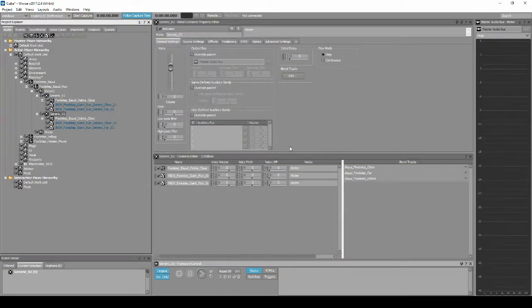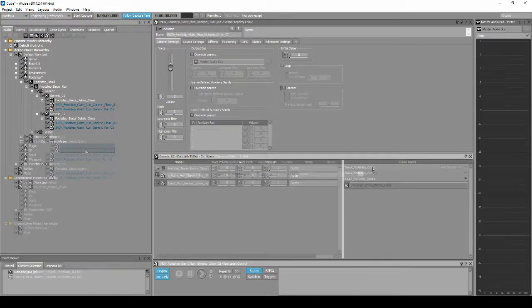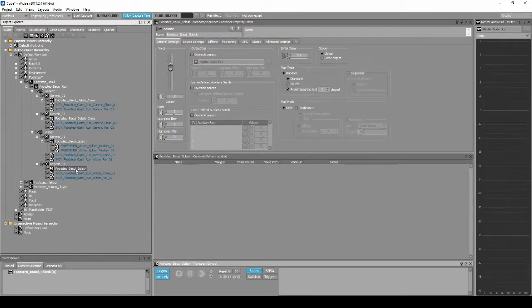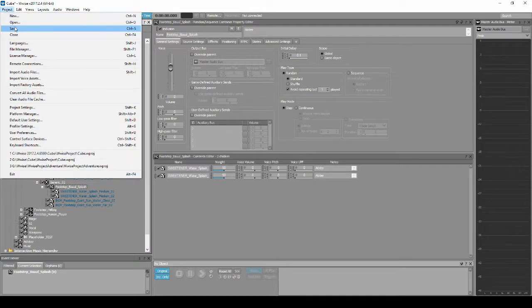Repeat this process for the generic_02 blend container, and repeat the entire process for the water version hierarchy. Once set up, save your Wwise projects and generate the sound banks.